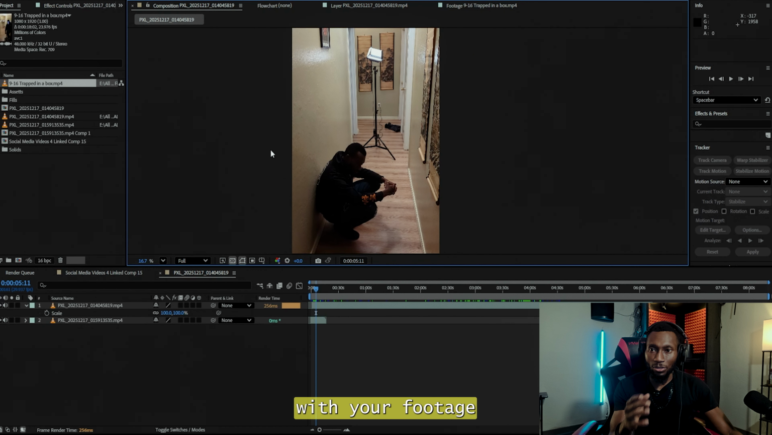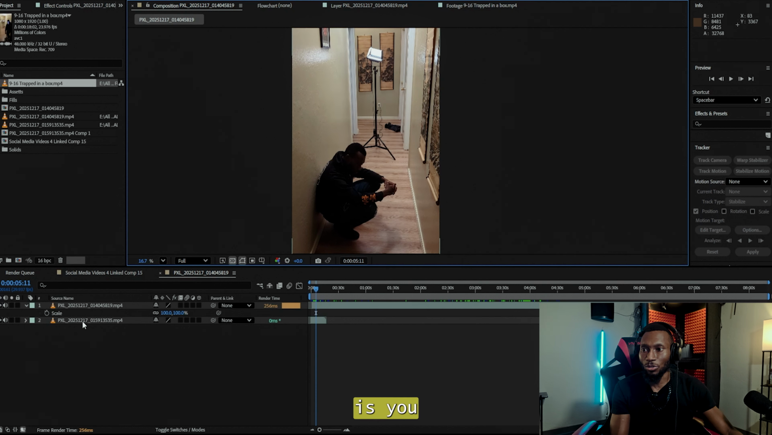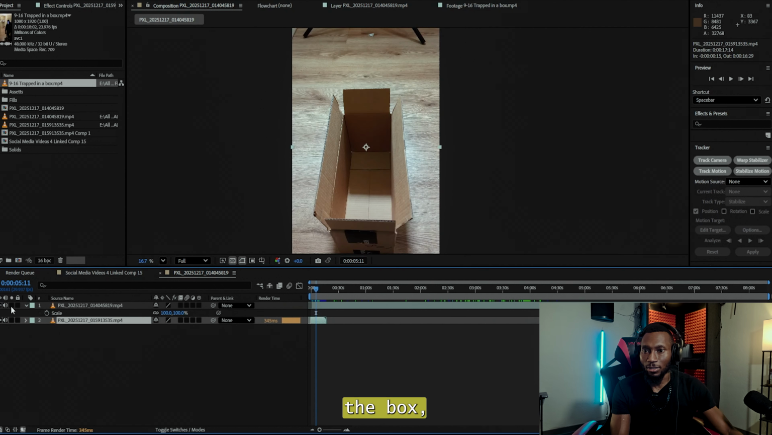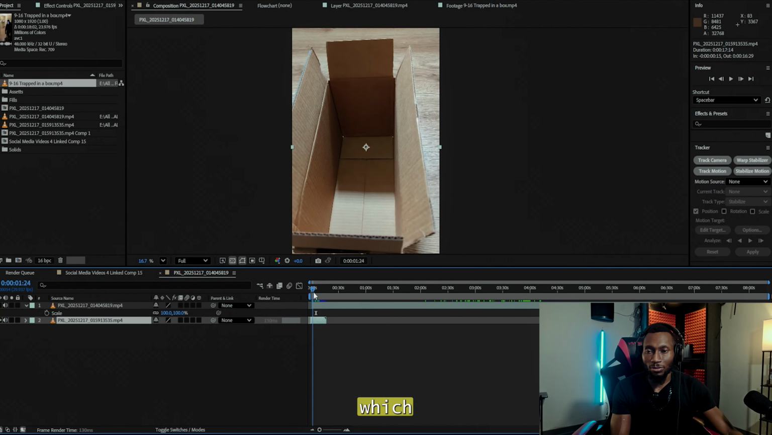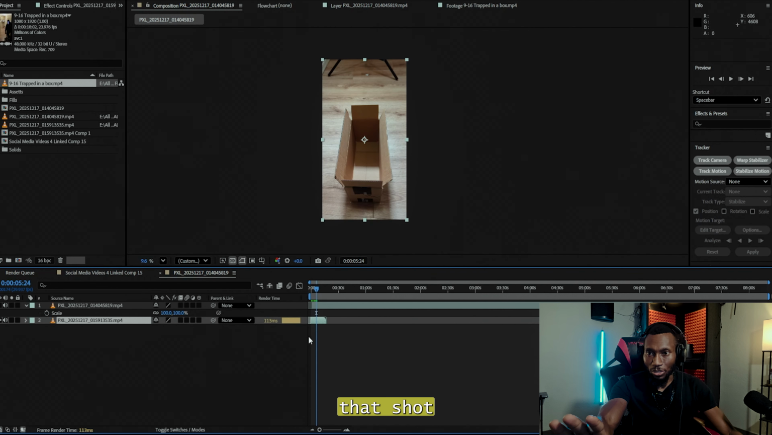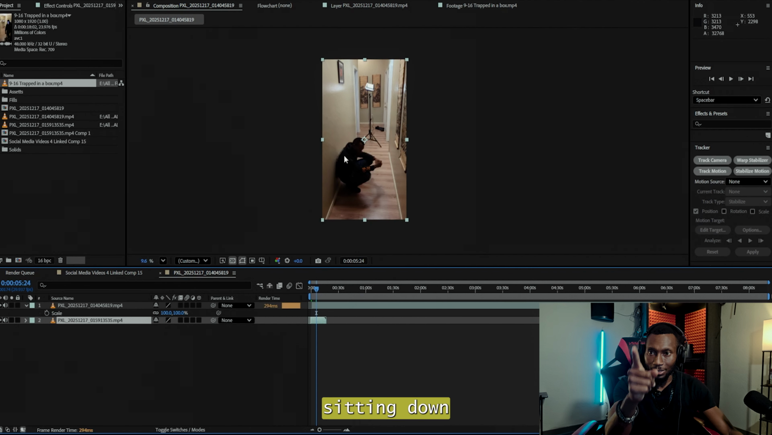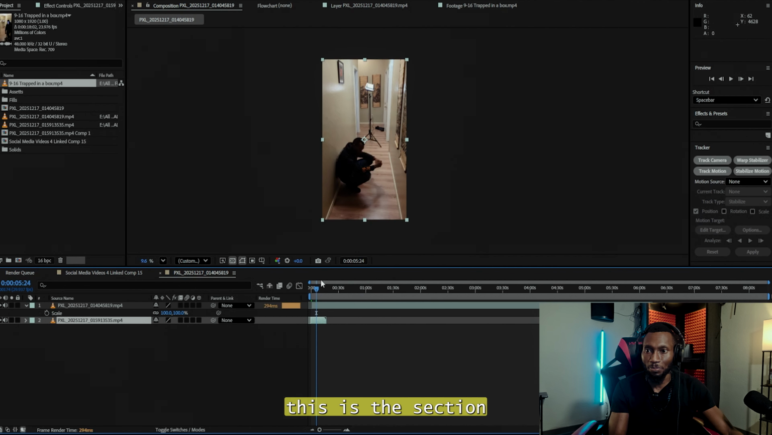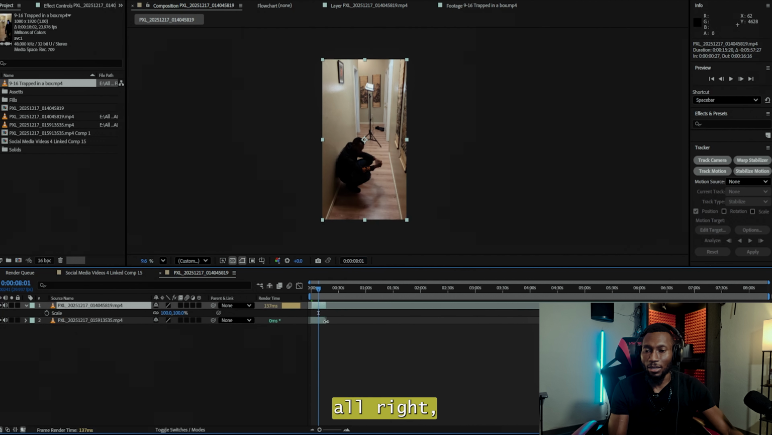So with your footage filmed, you have everything. You decided you want the shade or the light. For me, I went with the shade. So first thing you do is you bring in the footage off the box. You decide which take you like. For me, it was like, okay, I like this take off the box. Put that shot at the bottom and then go over to the shot of me sitting down. And I say, okay, this is the section that I like. So you just trim the footage. Like, all right, these two are the section, they're gonna work.